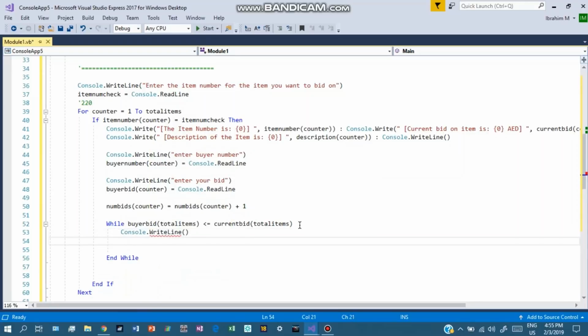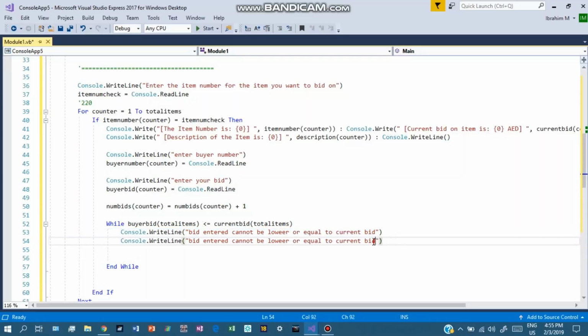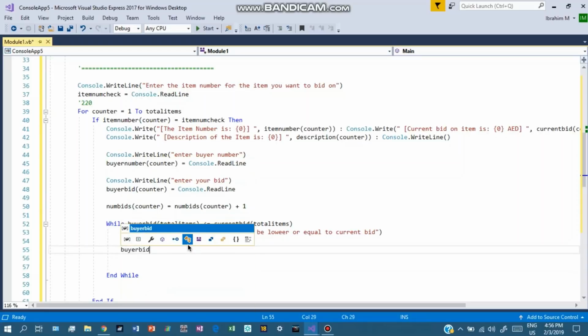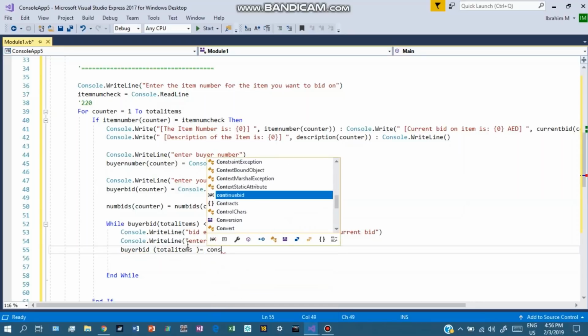console.writeLine, "Bid entered cannot be lower or equal to current bid." And then you can copy this, maybe write "Enter bid" again. This is for the users, for their ease. Then buyer bid, total items, equals console.readline.